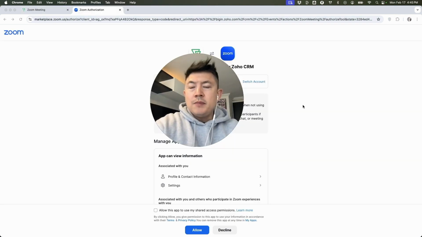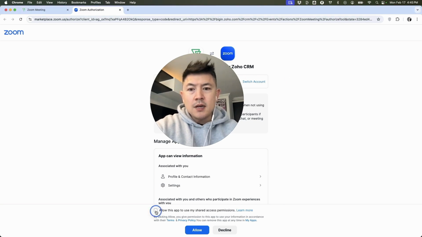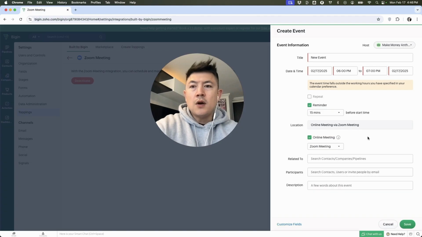Okay, next Zoom is going to open up a browser asking if you want to share information with your Bigin CRM. If so, go ahead and click on this little box right here and then click on allow. Okay, a quick second later, the page refreshes. Now you can see I can go ahead and add Zoom to this event or this meeting. So that way, when this meeting is scheduled, it'll include a Zoom link.